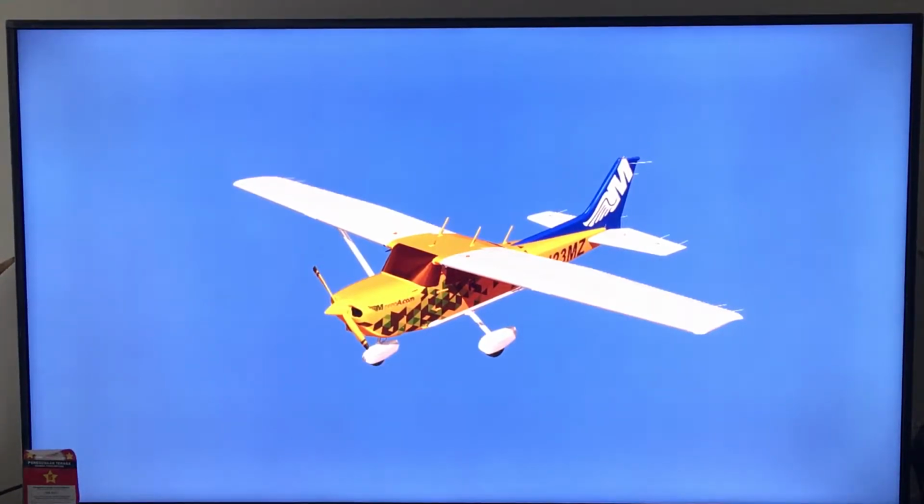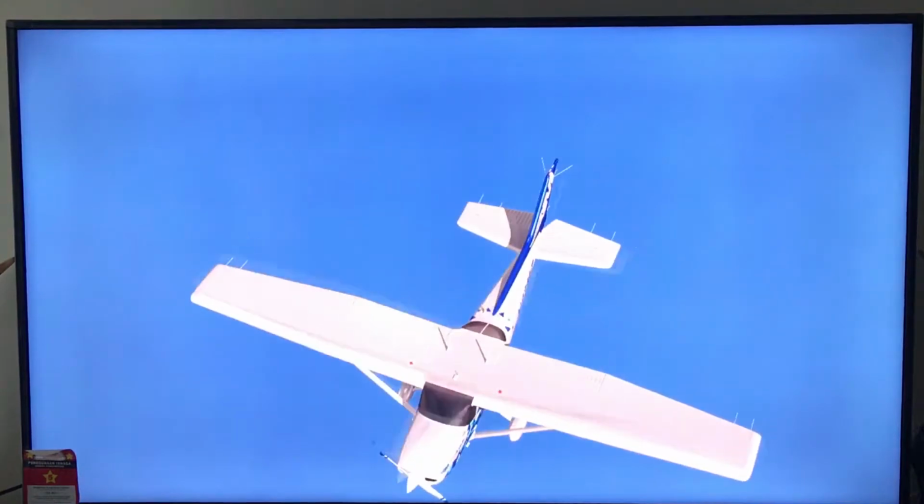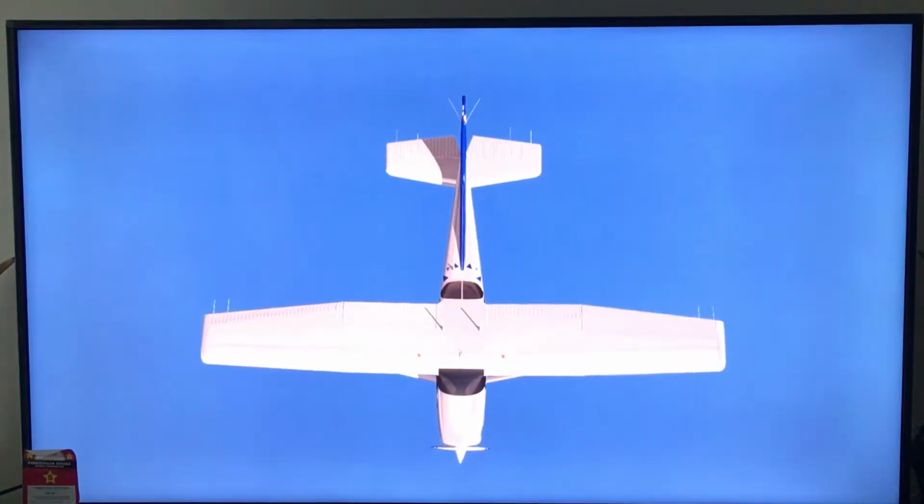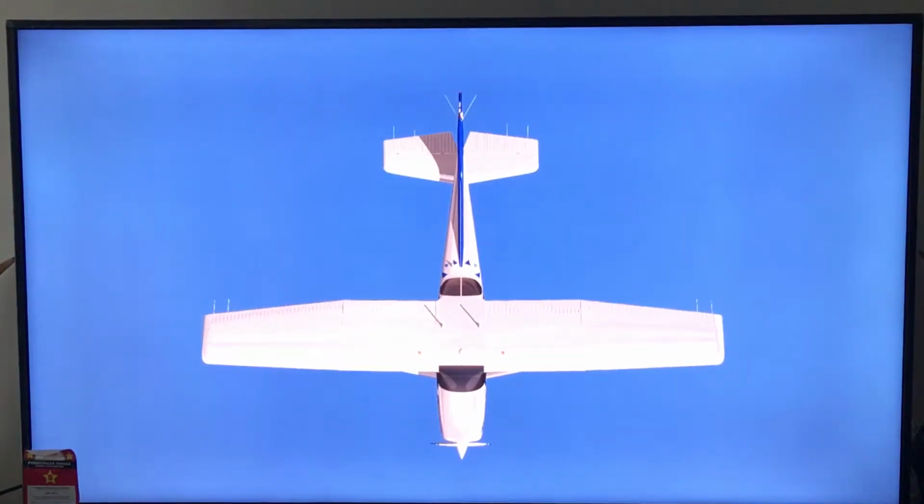Let's look at our airplane from a top-down view now. And you can see the wings kind of have a sweep to them. They're not a perfect square like you would think. When we get out towards the end, they kind of sweep forward. This is for better roll and stability in our actual aircraft.